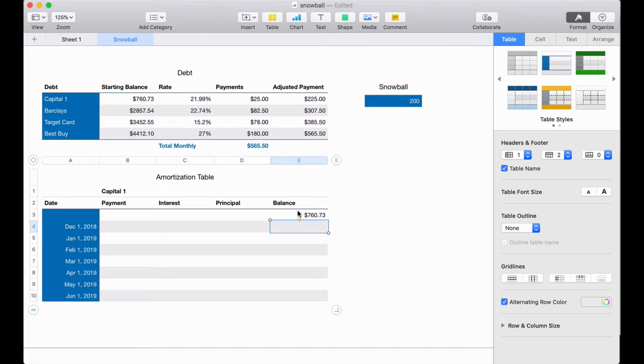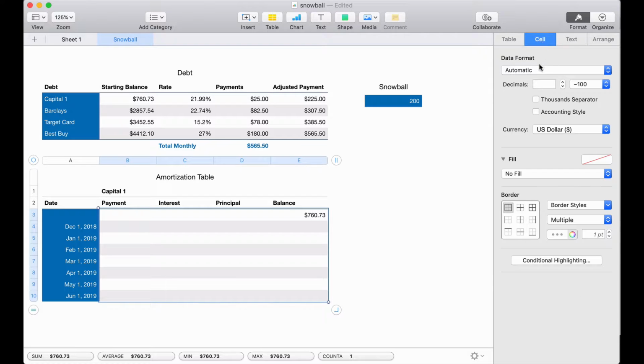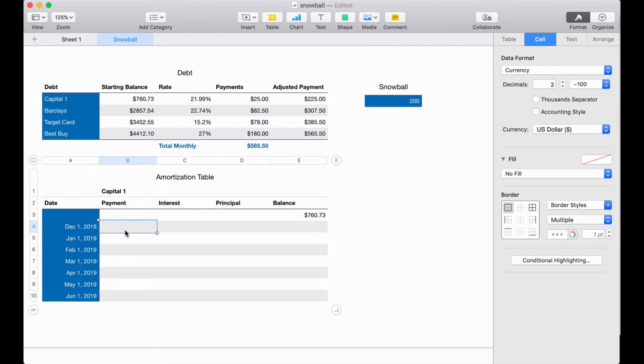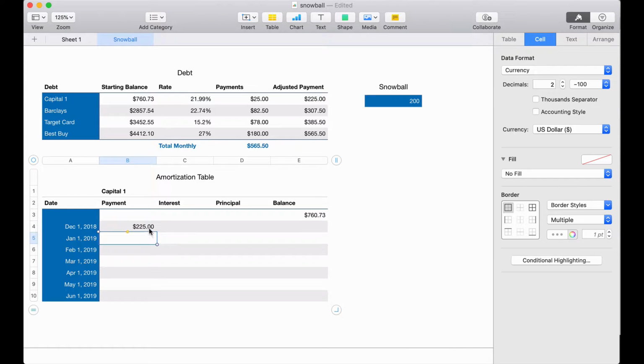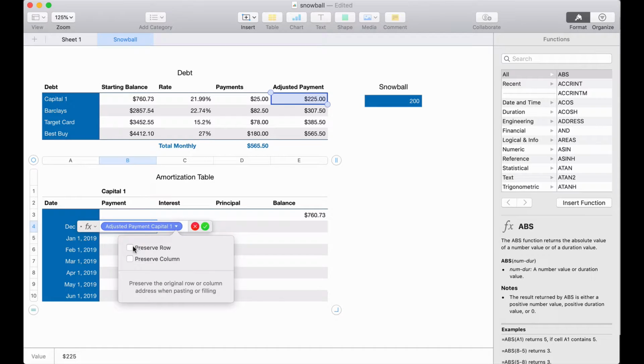In this particular instance, it doesn't matter whether I lock that or not, because it's just this one square that's going to have it. I'm not repeating it anywhere, but I'm going to preserve it anyway. All right, so before I start, I want to make sure that everything here is currency. Okay. And because this is my first card that I'm paying off, I'm going to grab the adjusted payment. So I'm going to say equals the adjusted payment. And I want to lock that, because when I drag it down, I don't want it to move and start grabbing these. It's got to be the payment for the Capital One card.